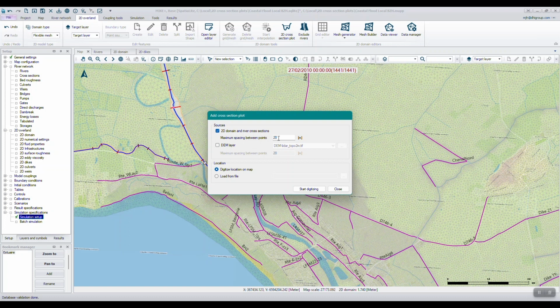Here I need to select the constant spacing. This spacing should be consistent with the length of the smallest mesh elements. The tool will find ground levels at regular intervals along the cross-section location. With flexible meshes, like in these examples, you may sometimes get several points in the same large mesh elements, or on the opposite, you may miss some mesh elements if the spacing is large compared to the mesh element size.